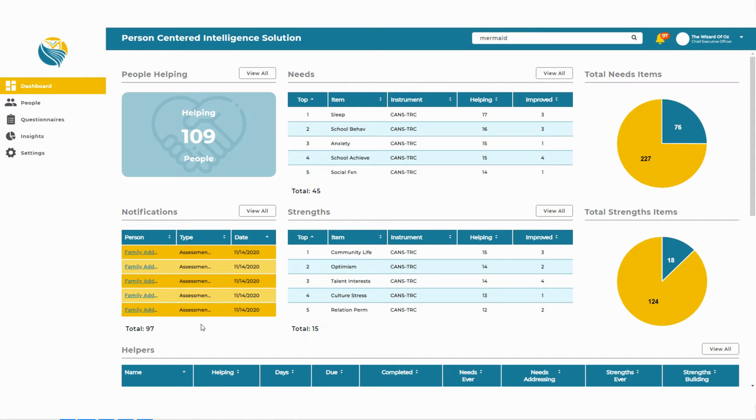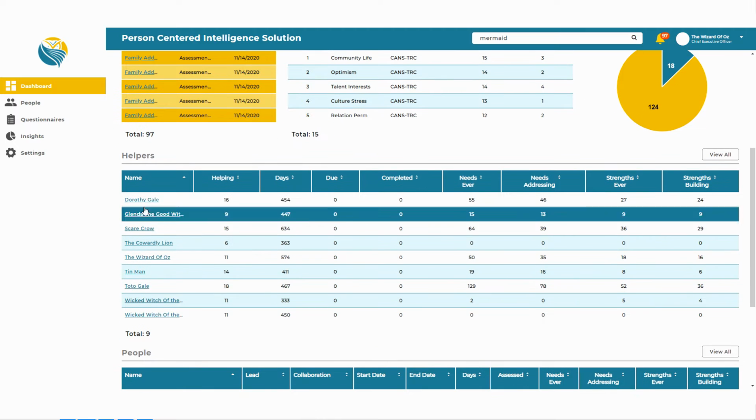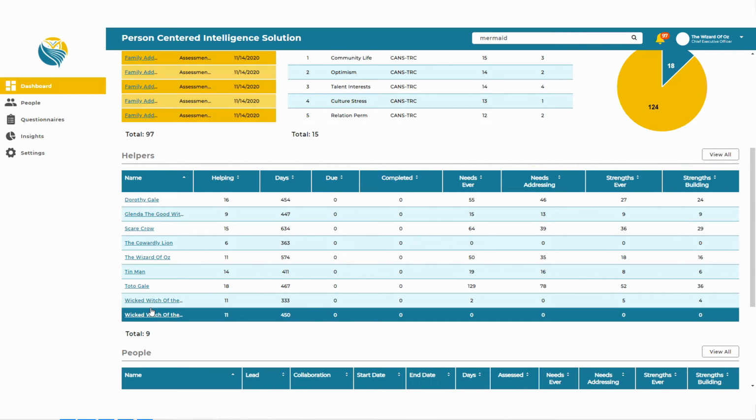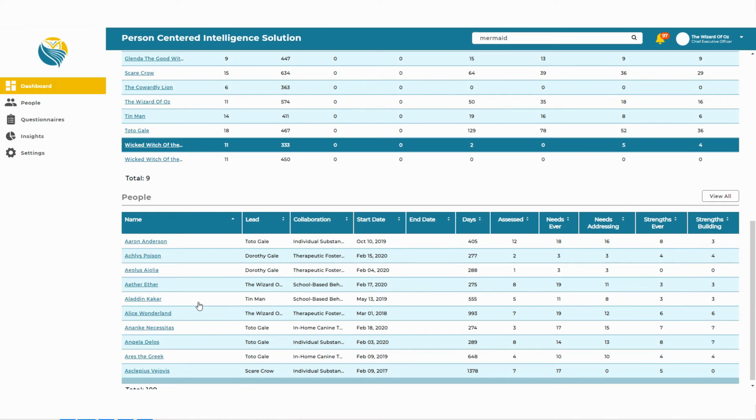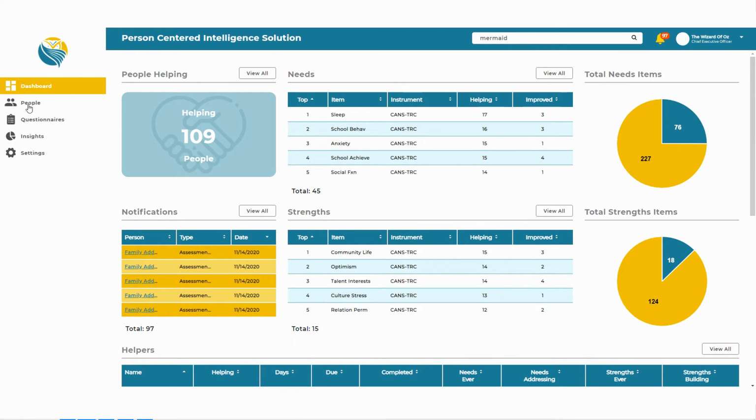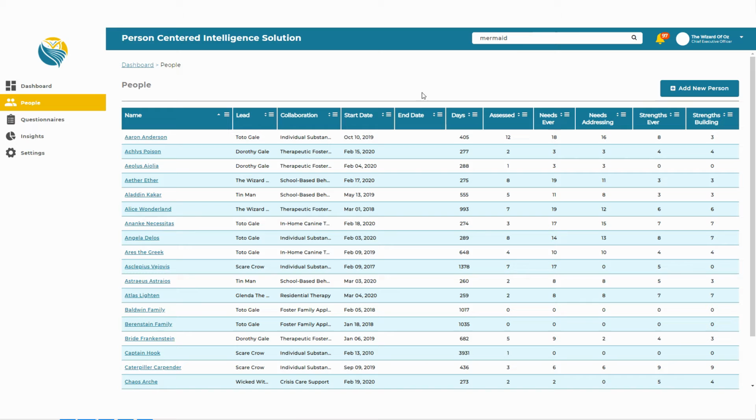As a supervisor or organization administrator, I see the questionnaires and the settings modules as well. In the dashboard, they can also see helpers they are supervising. When I log in as a helper, I see myself as helpers and the people I'm helping. Moving over to the People's module, here are all the people that I'm helping.